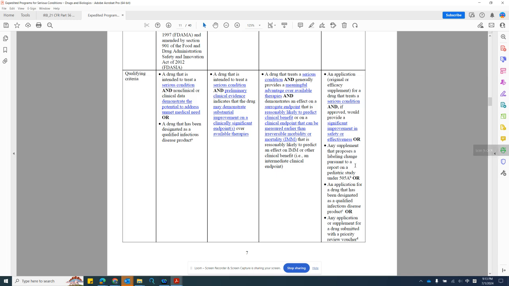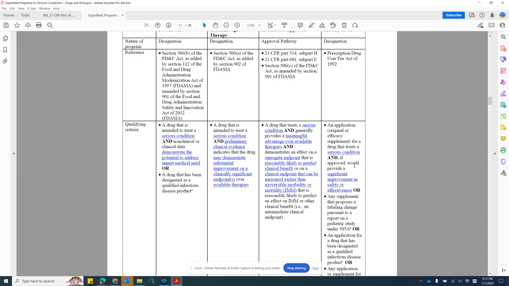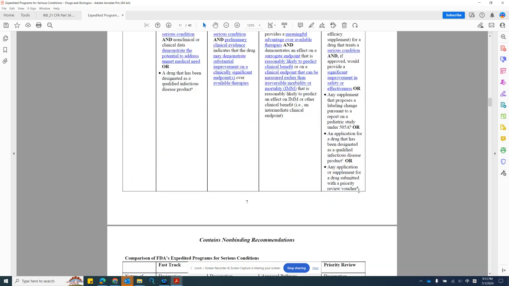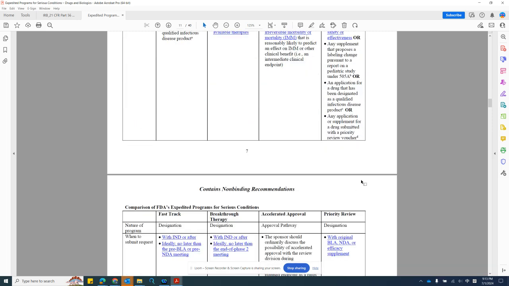The data should show a significant improvement in the safety or effectiveness of the treatment, prevention or diagnosis of serious conditions. And the priority review can usually be completed within 6 months. So this is a great benefit for a shorter study.